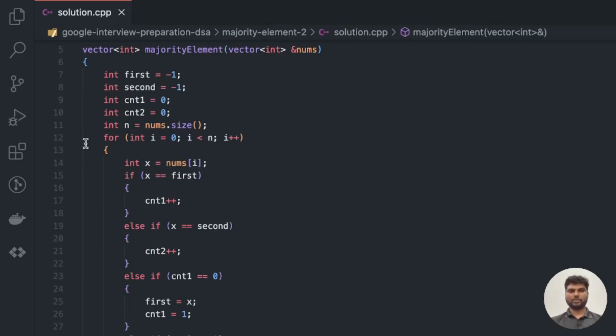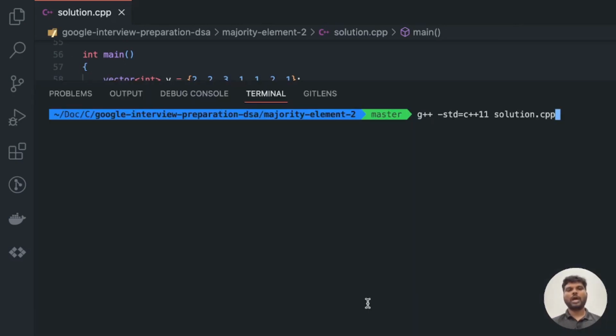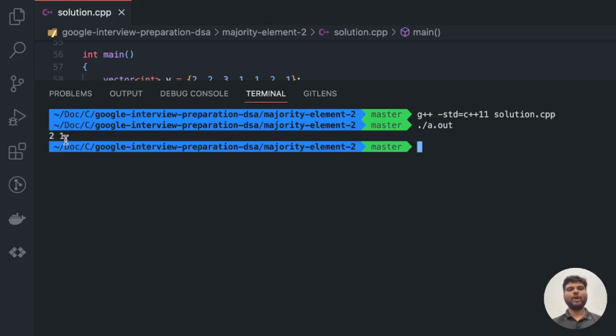Now let's run this code. For running this code, I have written a main function which calls majority element function with the vector p. Okay, and the response which we are getting, we are printing that response using for loop. Okay, so now let's run this code. I will first compile it and then run it. So we are getting 2 and 1 as output, which are our majority elements.